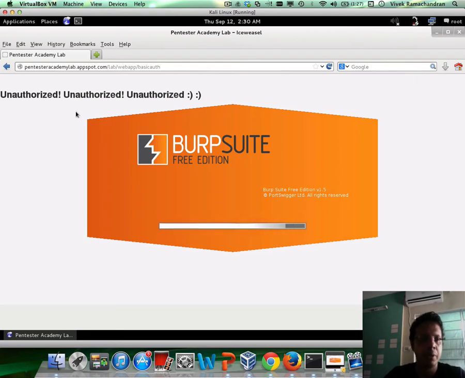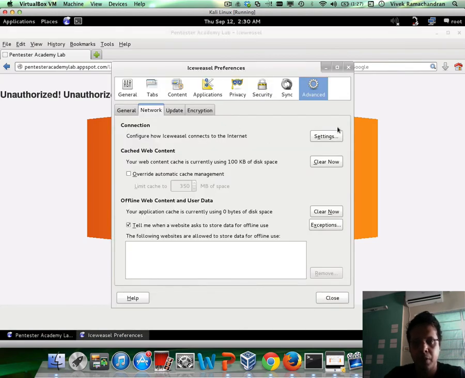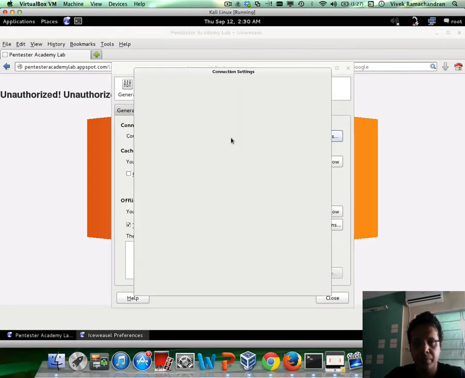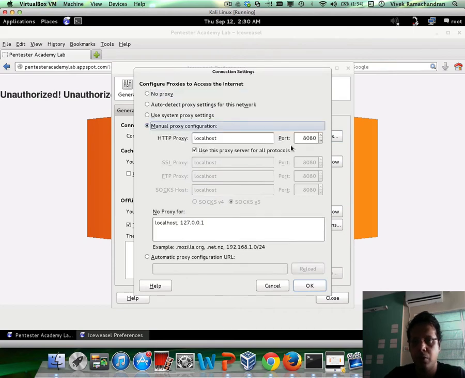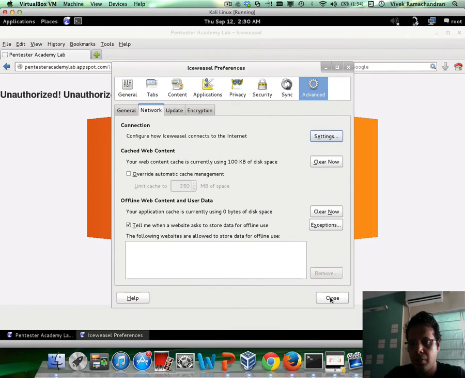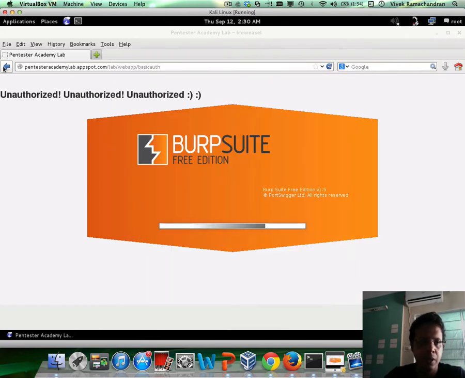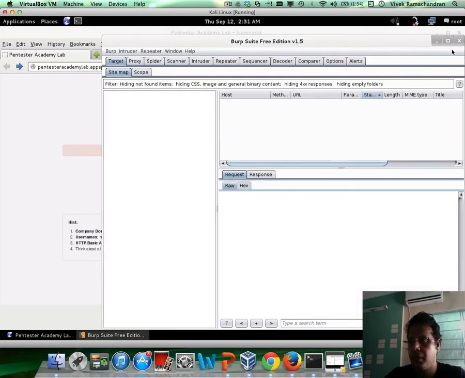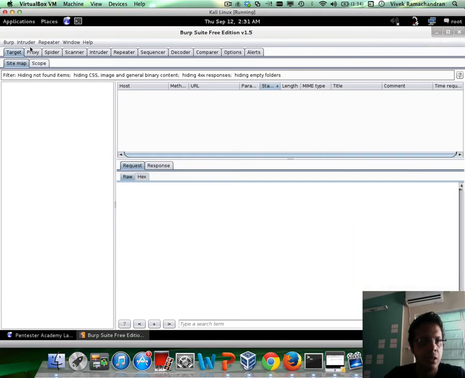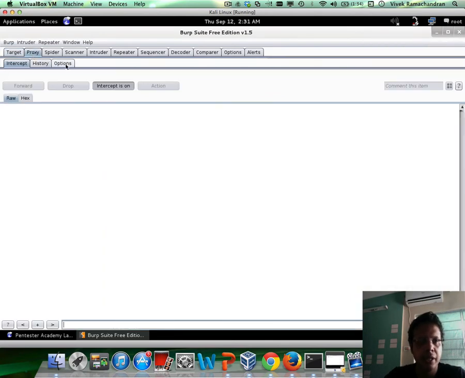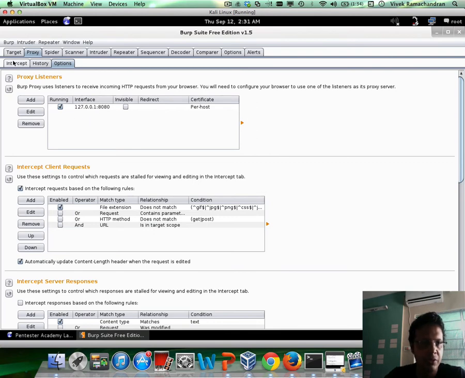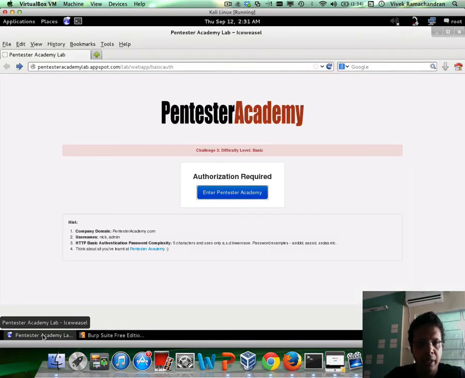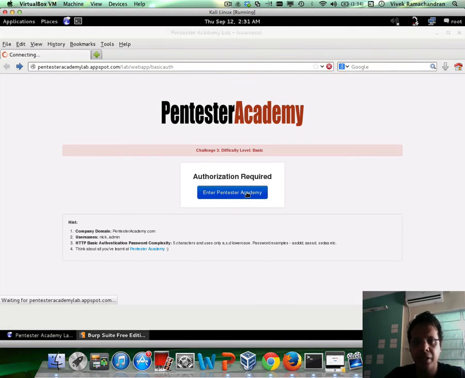Okay, so while Burp is coming up, let's set the proxy settings: edit preferences, network settings, and let's set the proxy to localhost 8080, which is the default listening port for Burp. Let's also go back to the main page and get ready for Burp. Here you go. Let me click on the proxy tab and quickly check that Burp is listening. Fantastic.